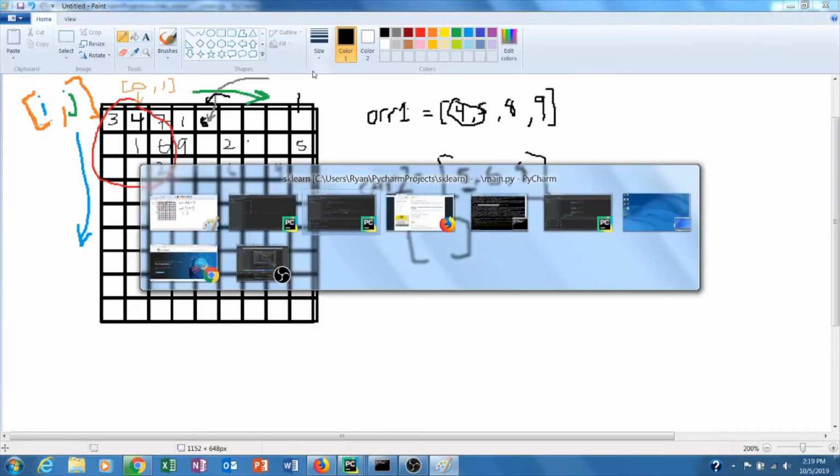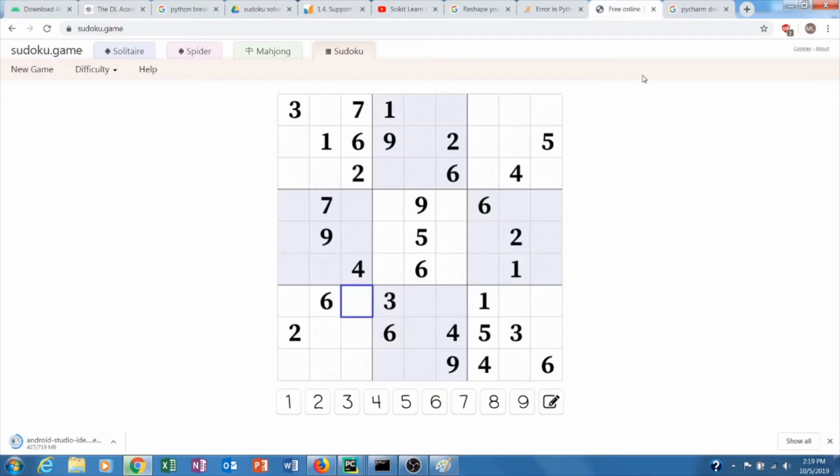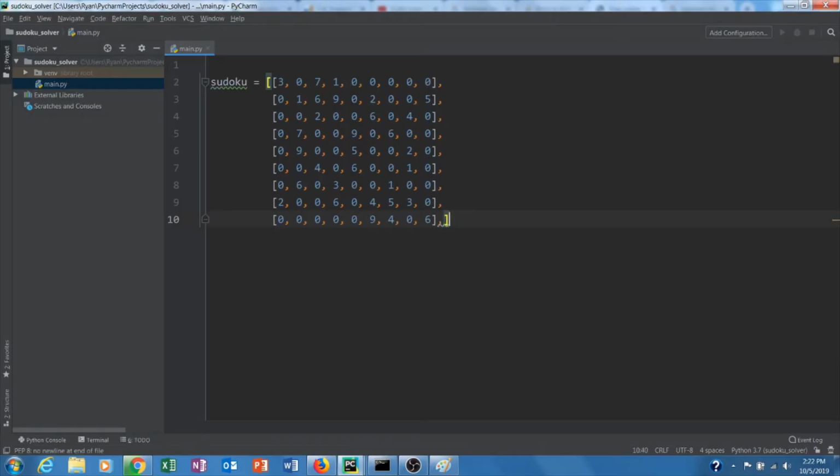Now, we were using the example that we found online. Alright, so let's just copy these numbers, and in the cases where there's no number, we're just going to put a 0. Alright, so we created our Sudoku array, which is our 9 by 9 array.